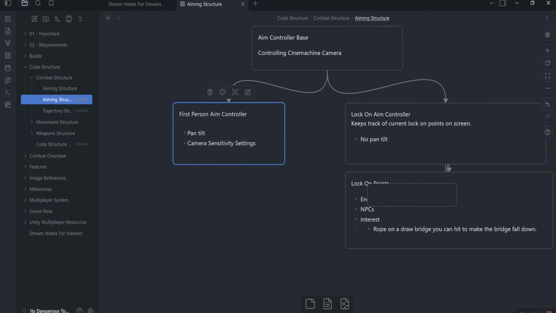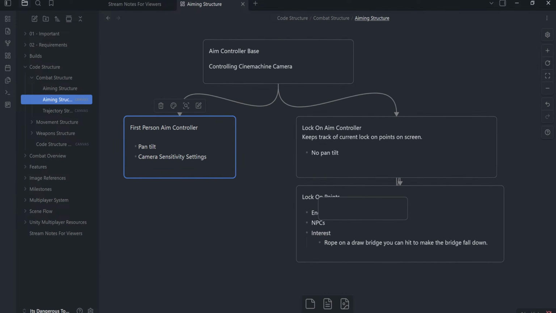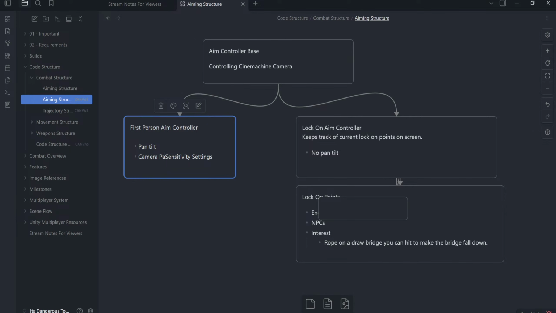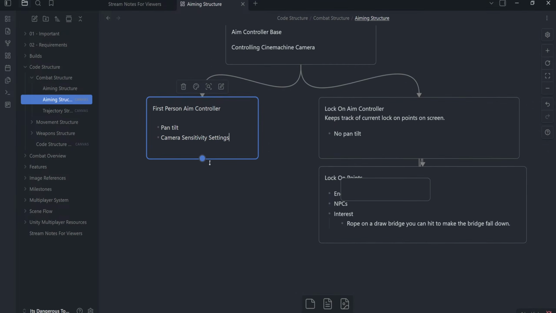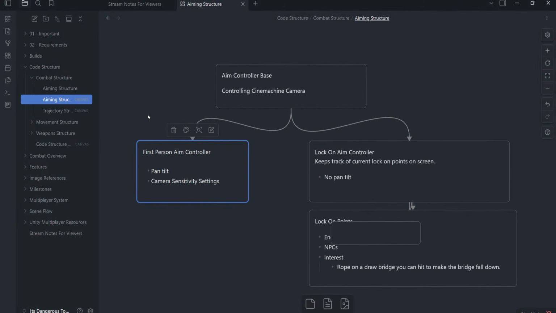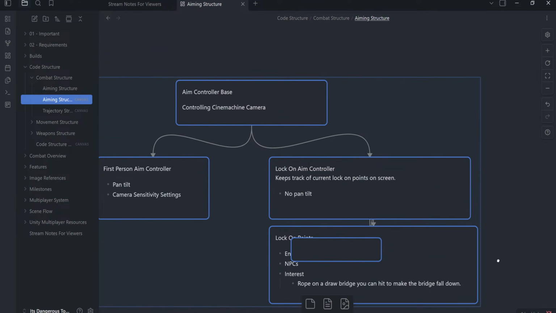But yeah, all right. Camera sensitivity settings. Okay, we're going to need that for the first person, but don't need to worry about that on the lock on camera. Yeah, probably separate that into horizontal and vertical. I was just trying to get the basic idea of this stuff out. Honestly, it might be time.